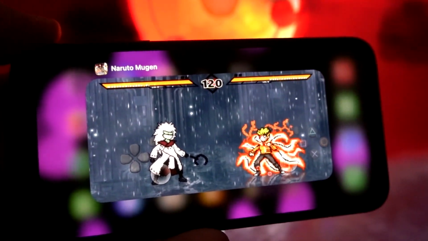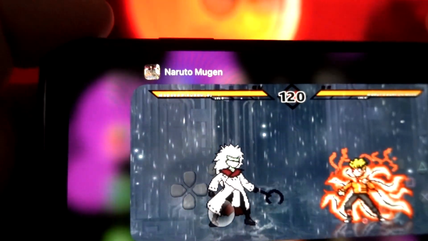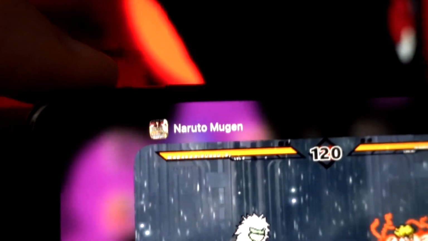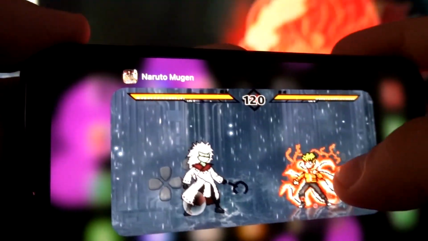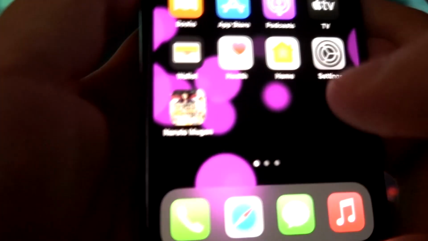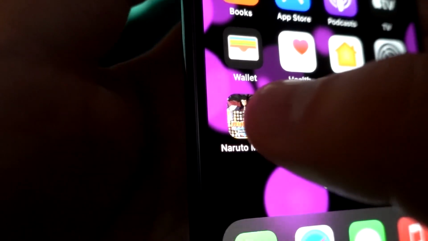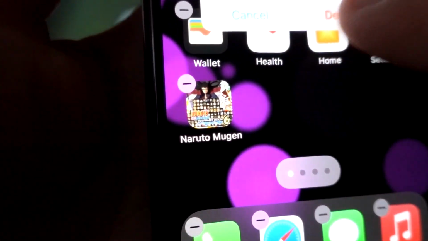So let me just close this game for now and take a last look. This is Naruto Mugen Ultimate Ninja 6. I'll be closing this game momentarily, just giving you a last look, and boom. So I'll delete this game right now so that I can download it again, and I'll take you through each and every single step in the downloading process so that you guys can understand it. So let me just delete it.